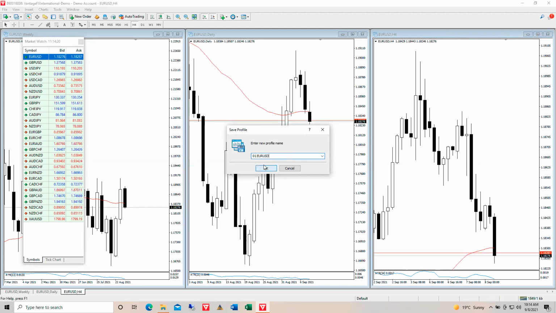Now, you can't put 1 at the beginning because it doesn't work that way. You'll have 1, 12, 13, or 1, 11, 12, 13, and then 2, 21, 22. That's just the way it works.